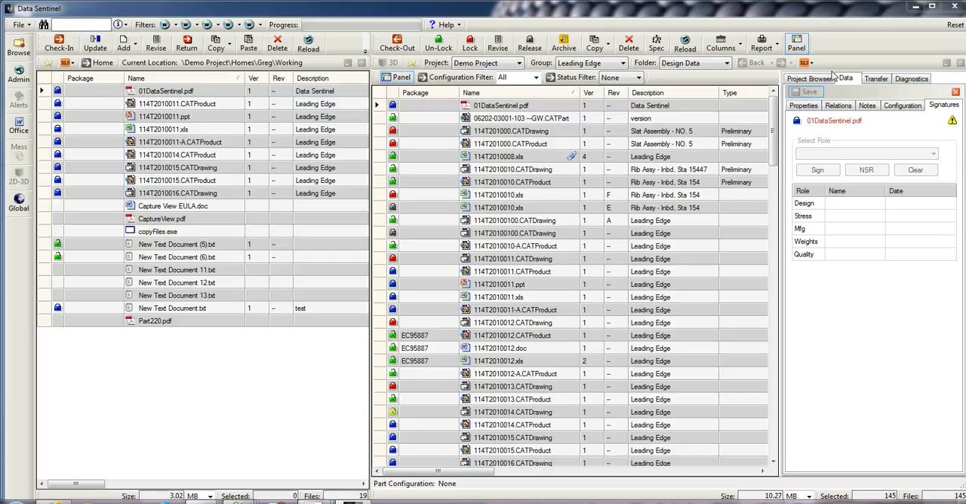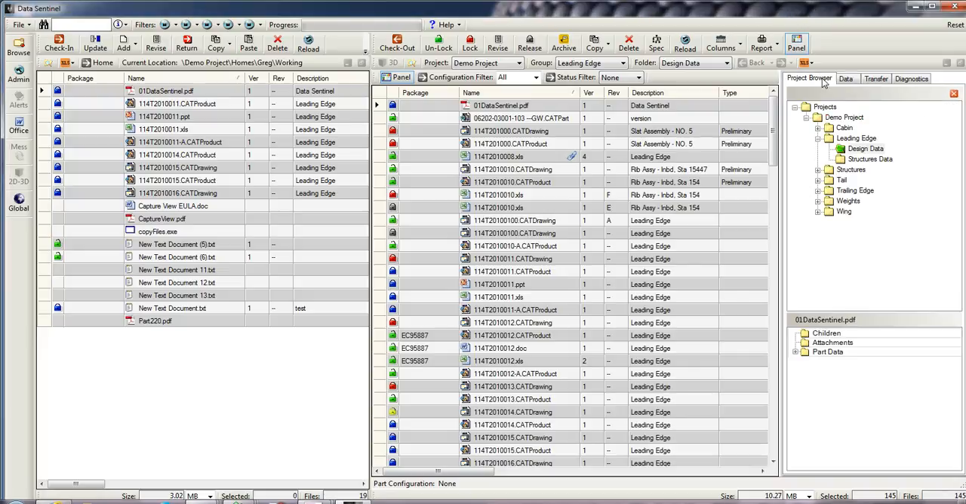This tutorial will cover adding data to Data Sentinel's project database and then checking files in and out of the database. So the first thing we're going to cover is adding data to the database. In order to add data to the database or files to the database project, you need to first make sure that those files exist in your working folder.